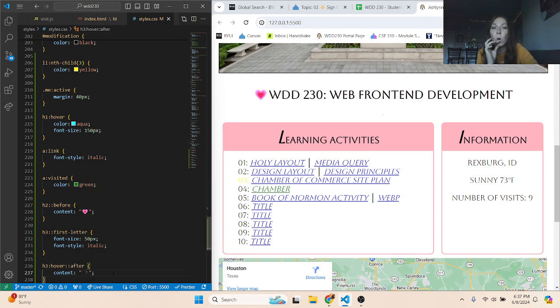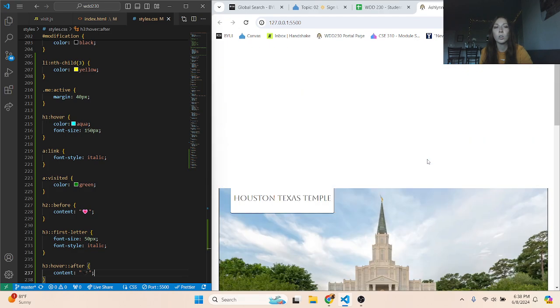Okay, so now when we hover over our H3s, we have the black heart at the end. And it also does it on this one because we have multiple. So that's an example of using both your pseudo classes and your pseudo elements at the same time. So that's different ways that we can use pseudo classes and pseudo elements. There are more than the ones that I showed, and I would definitely recommend looking into those. But now, hopefully you have a better idea of how to use them, what it looks like in your CSS, and what it will look like on your web page.